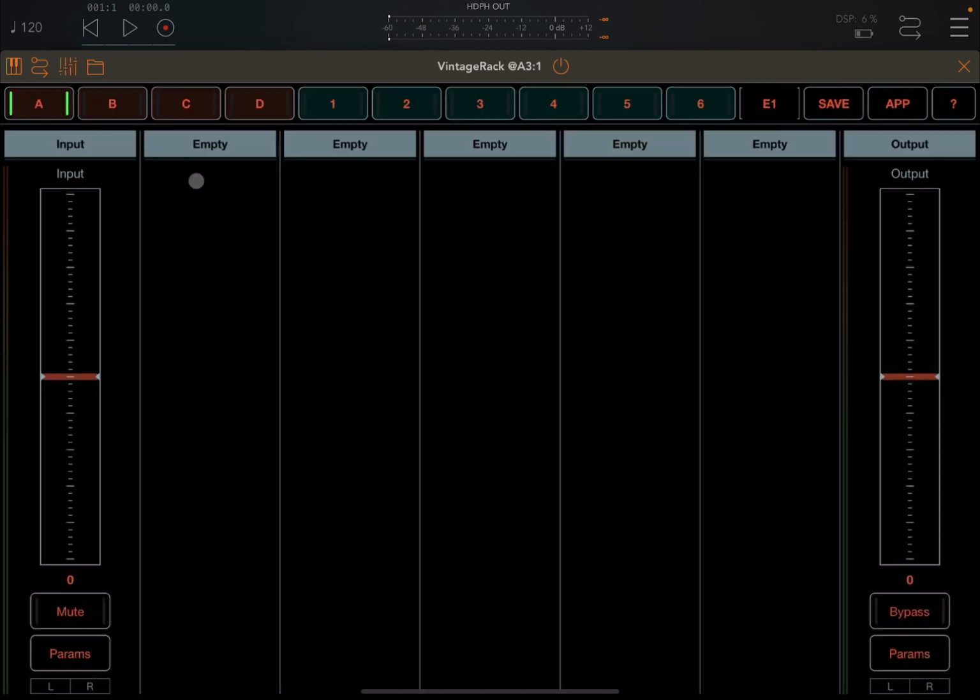natural sound. Okay, so progressing further in terms of the user interface, you can see a number of vertical slots here. There are actually seven. The first one and the last one, so the input and the output, are fixed slots, so you cannot change them. Okay, but the five in the middle can be changed in terms of what module or effect you want to use.